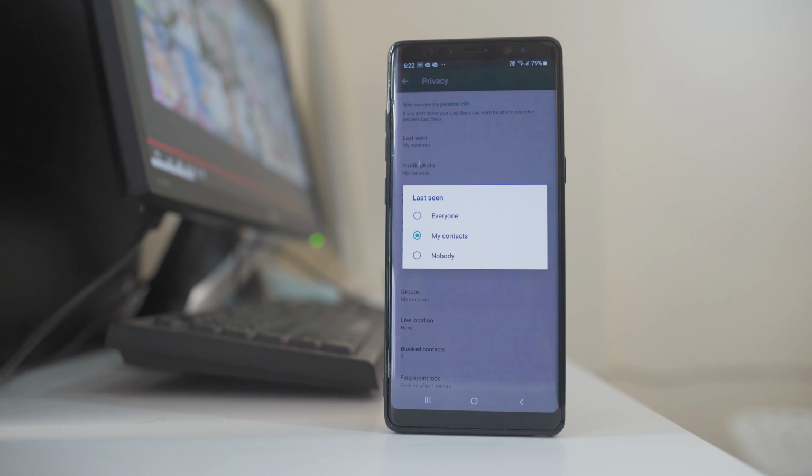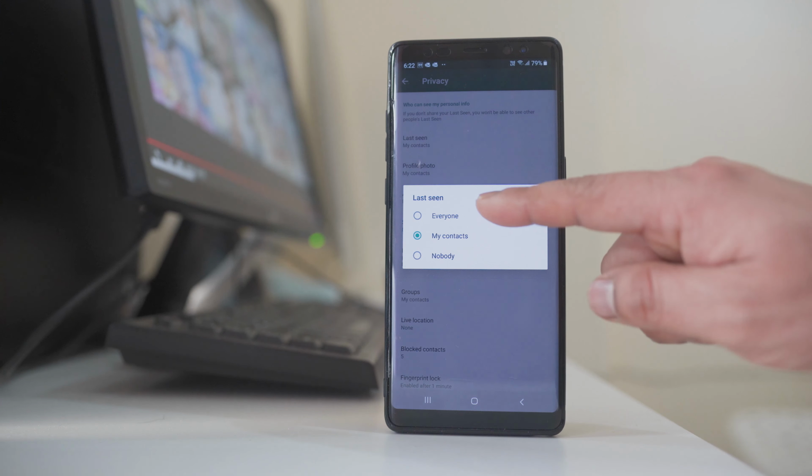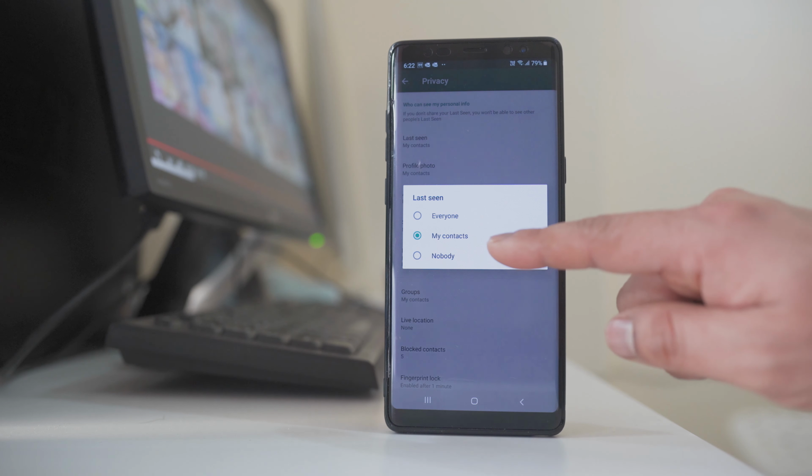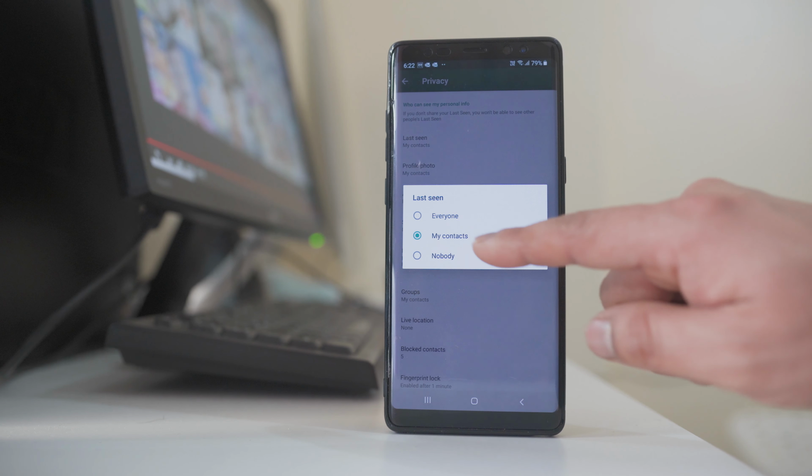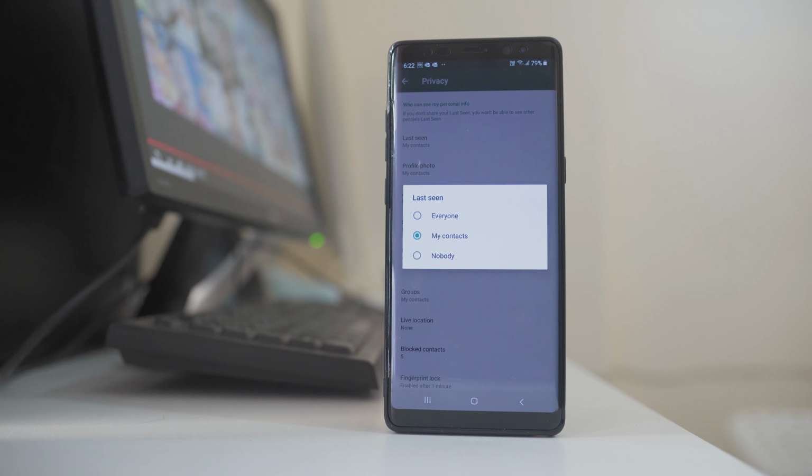Select it, and from here you have the option to hide your online status from everyone, or you can show your online status only to my contact, or if you don't want to show your online status, then you can select nobody. Once you do it, then only the contact to whom you allow can see when you were online or when you are online. If you select nobody, then no one will be able to know when you were last online or when you will be online. But when you select nobody, you cannot see other people's online status also.